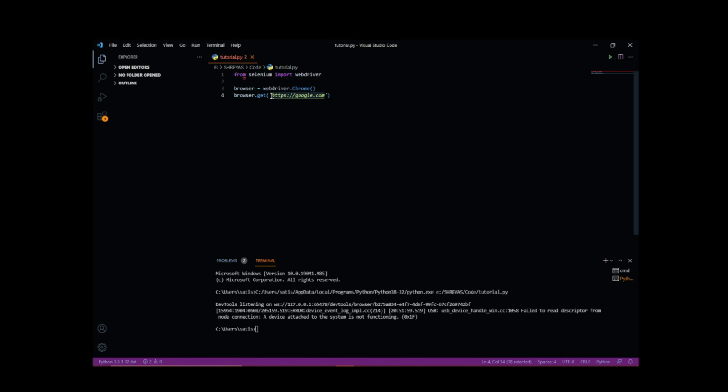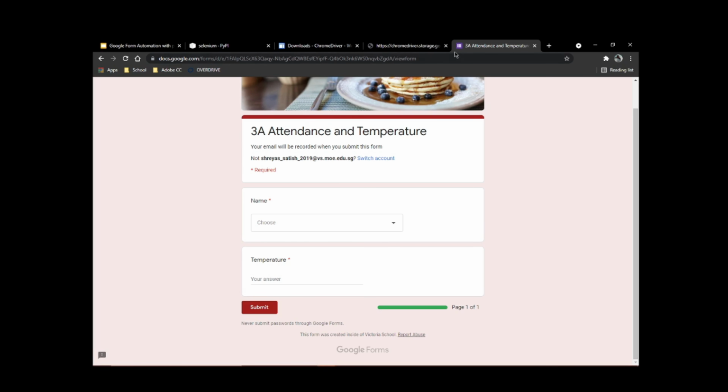So instead of https://google.com, let me just paste my Google Form.